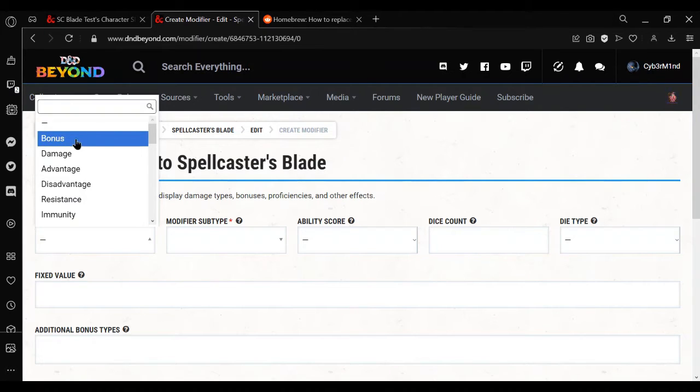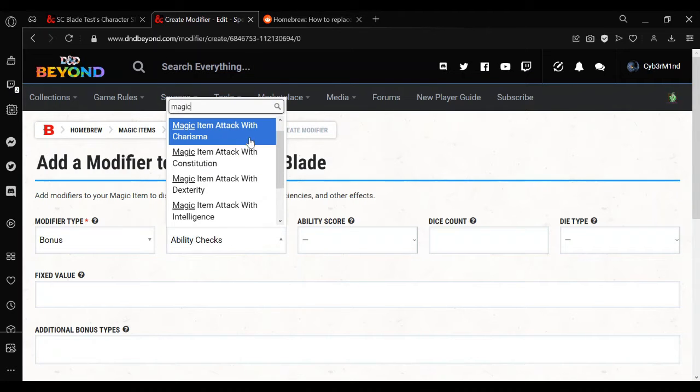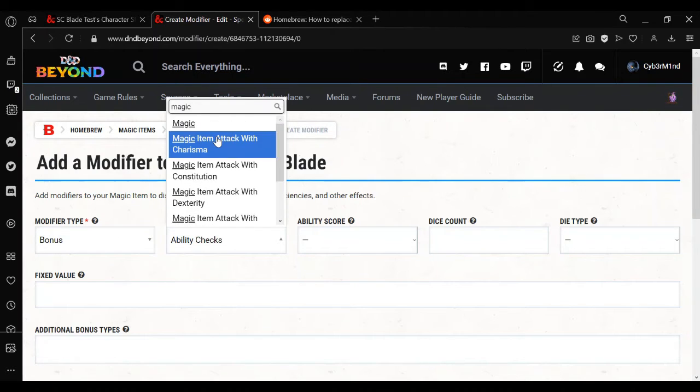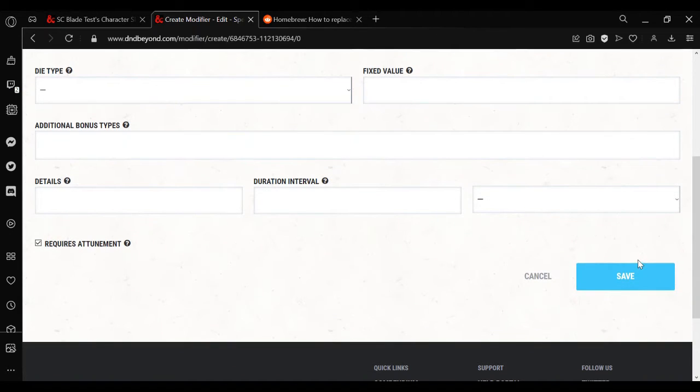It's weird that it comes under bonus because you're not actually adding any bonuses, but whatever. So typing in magic, these are the ones: magic item, attack with, and then the stats you want to use. You can use any of the six stats. I'm going to be choosing the mental ones. You don't need to add anything else. Just click save.